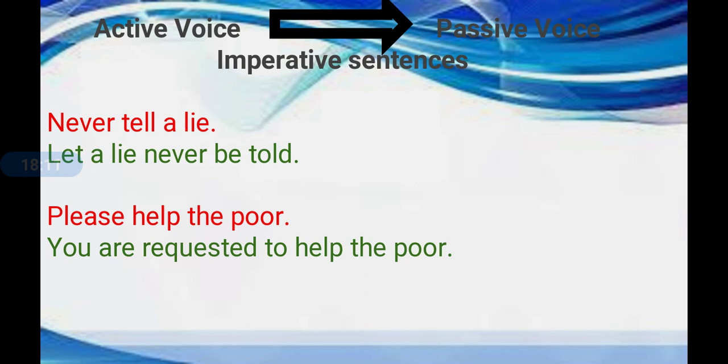Let's know how to convert active voice into passive voice in the imperative sentences. Never tell a lie. I can convert it like this. Let a lie never be told. So in the first sentence, a lie is the object and it becomes the subject in the passive voice. Please help the poor. So if it is a request, we can convert it like that. That is, you are requested to help the poor.